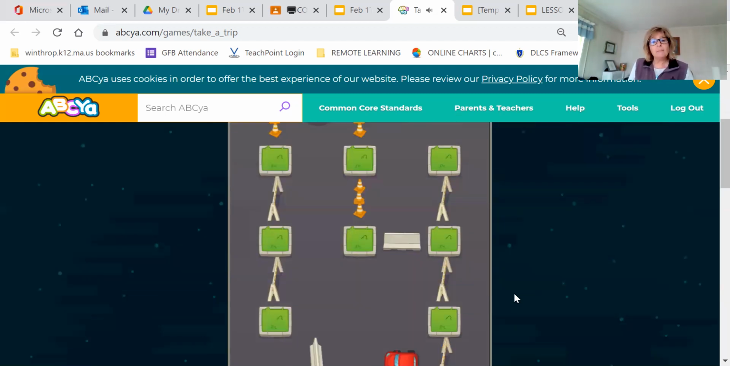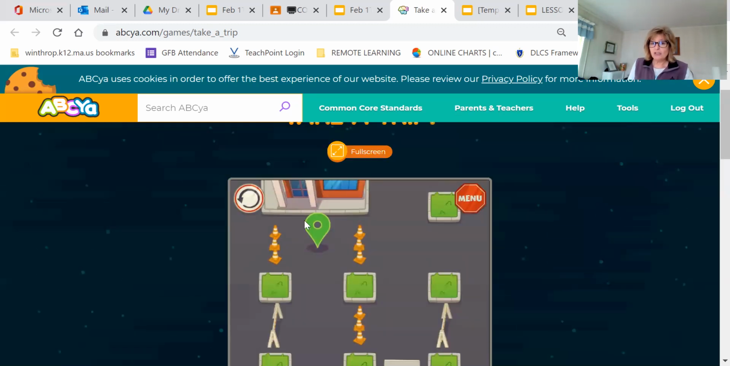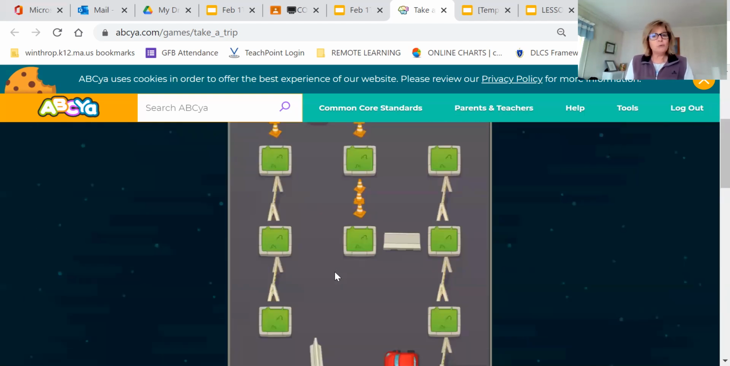Now notice this time I have to make a couple of turns to get to my destination right here. So it's not as easy as just dragging it in a straight line. Remember, we talked about each level gets a little bit trickier. So I'm going to take my car. I'm trying not to hit these side barriers here, boys and girls. Just like when you're driving a real car, you need to keep the car on the right side of the road.